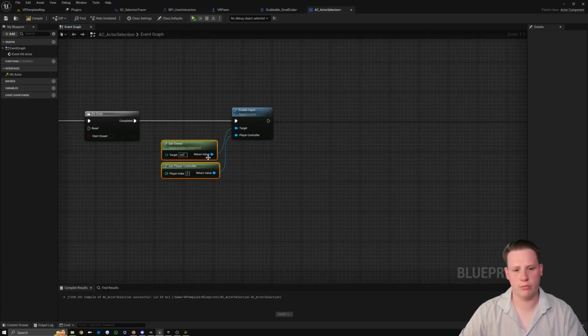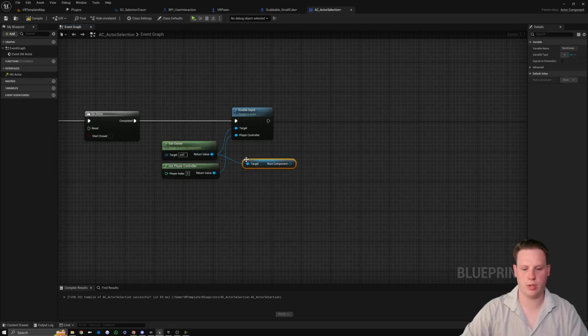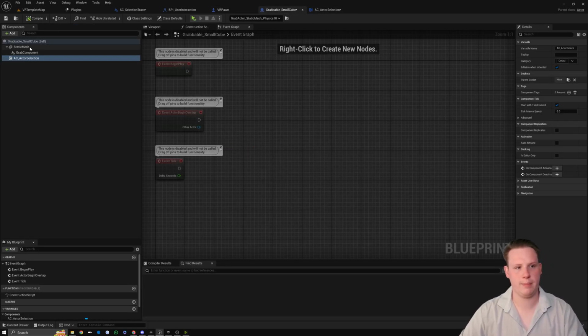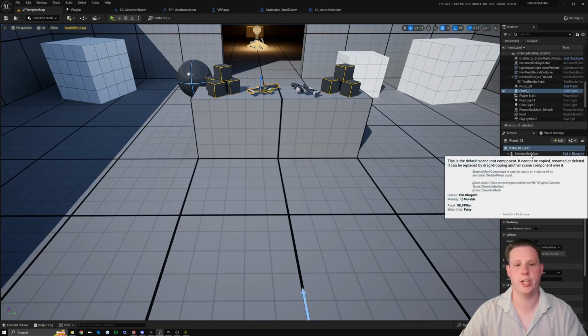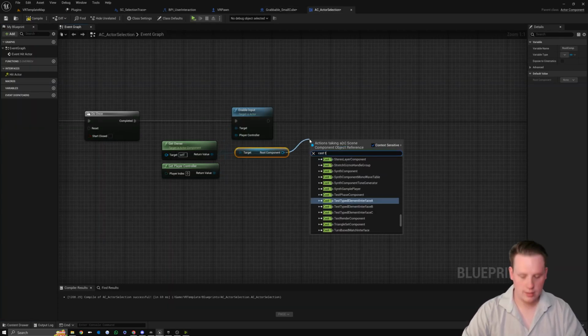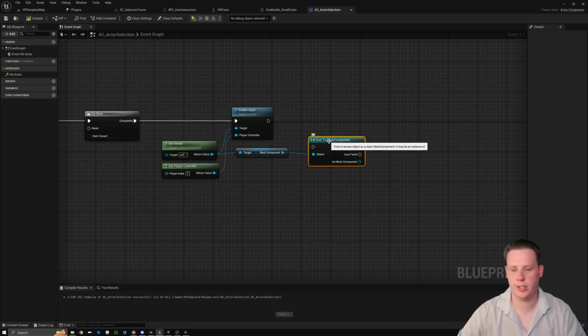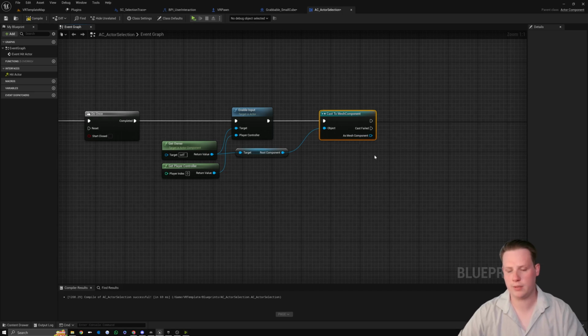We then need to get the root component from the get owner. So get root component. In this case, it's going to be our static mesh because that is the root component. And with the pistol, it's also going to be the same. So pistol, skeleton mesh gun is the root component. And what that allows us to do is cast to the mesh component. And this is going to look at static meshes, skeleton meshes, anything like that. And it's going to get a reference to it for us.